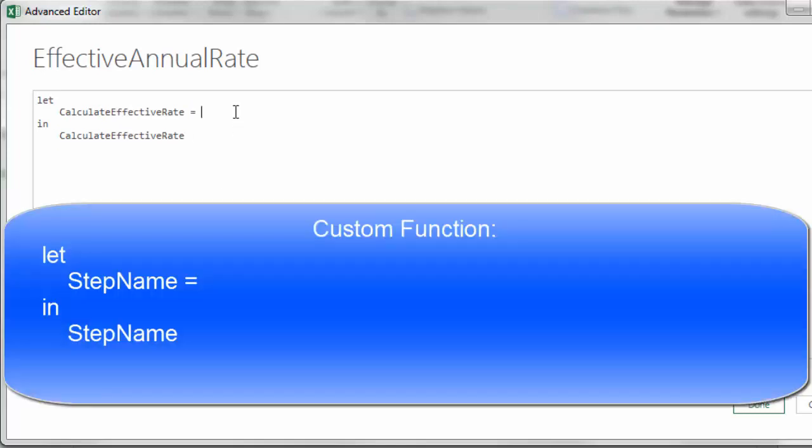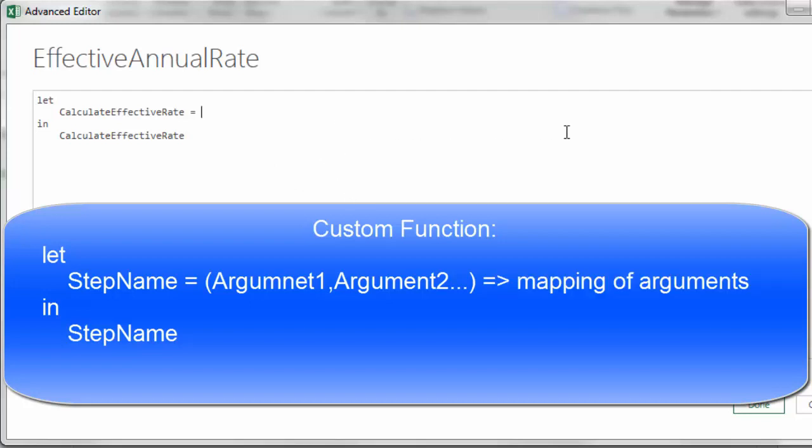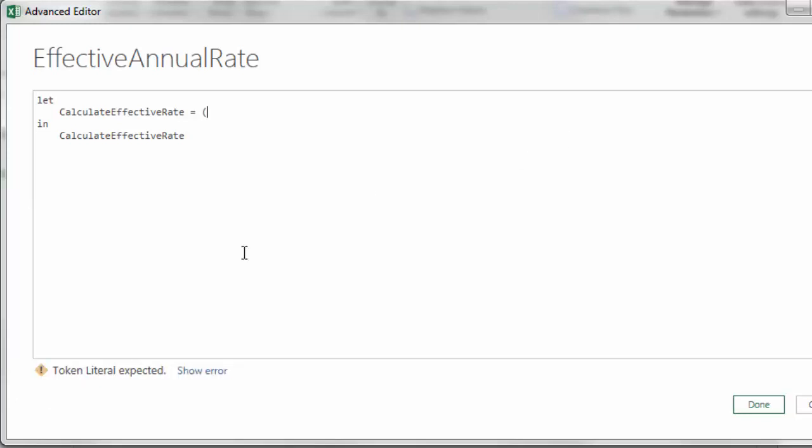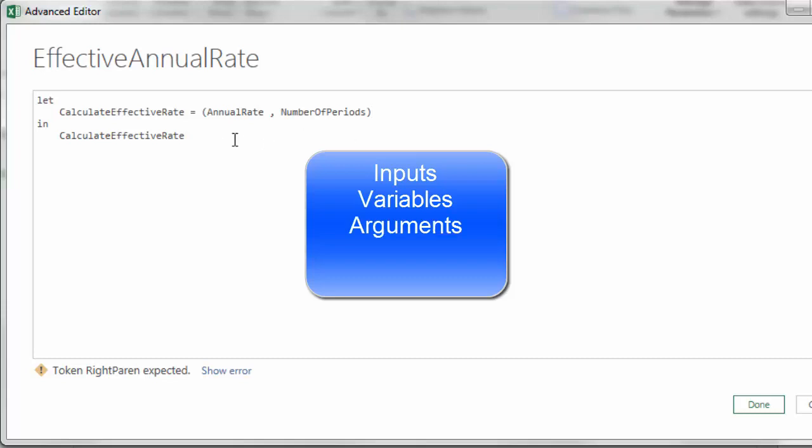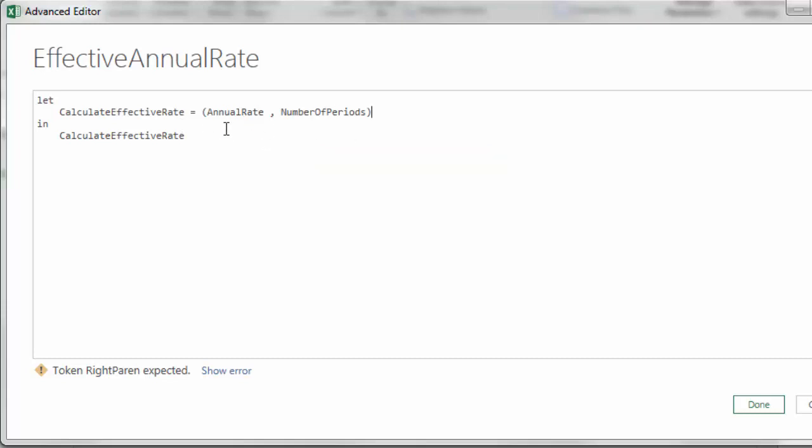And if I want the query to deliver the function, I take the step name and paste it after the in. Now, we as the designers have to create the arguments, then use the go-to symbol, and then describe how the arguments should be used to calculate the final result. Arguments go in parentheses, just like they do in Power Query functions, DAX, and Excel functions. The first argument will be annual rate, comma. The second argument will be number of periods. Those are the only 2 inputs or variables or arguments or parameters for our function.